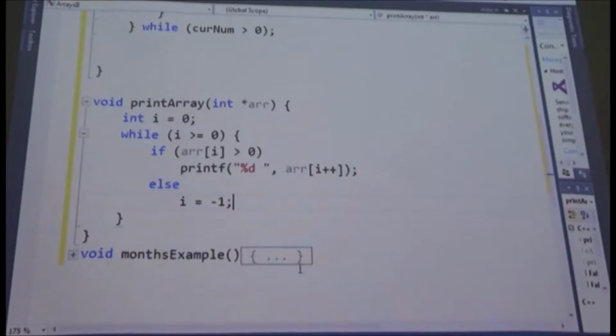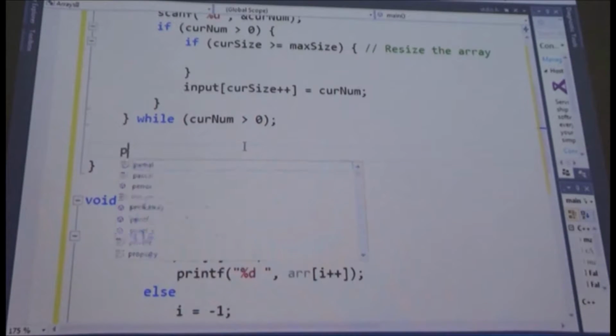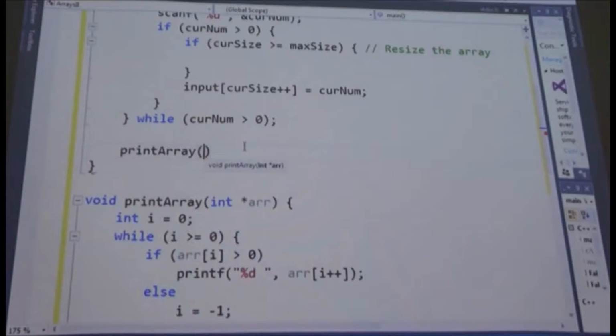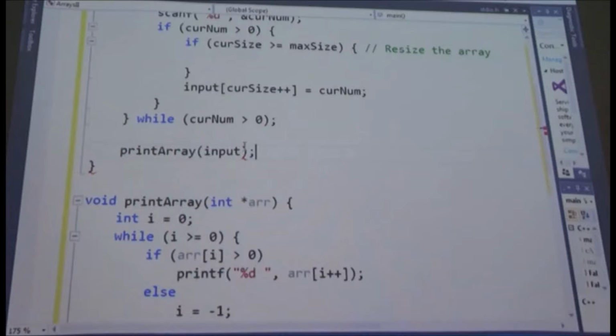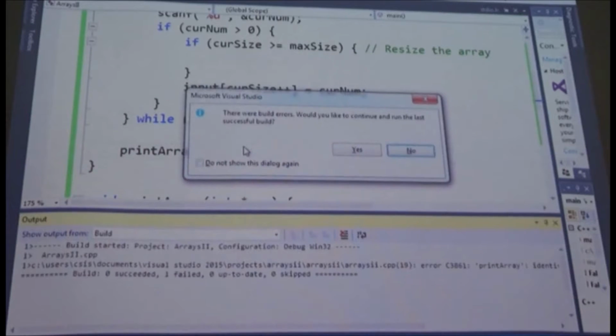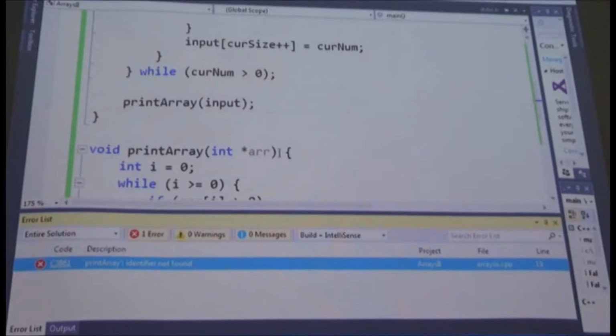Something like this. So what I'm doing is, if the number is greater than 0, print it out and increment the I. And if it's not, if it's negative, then just exit the loop. So let's print the array here. And, oh, what did I do? Oh, I forgot the prototype.